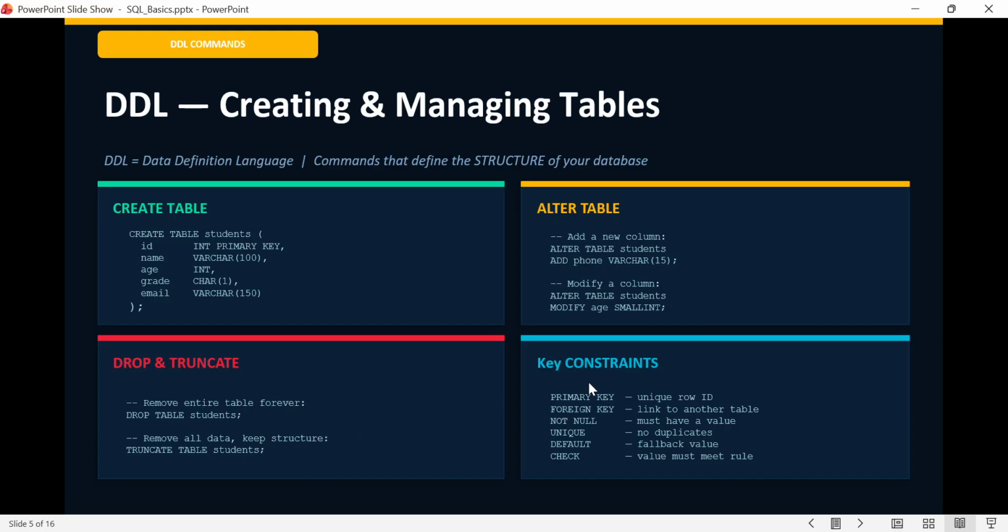Key constraints. Constraints are rules you set on your columns to ensure data quality. The most important ones are primary key, which uniquely identifies each row. Foreign key, which links one table to another and creates relationships.